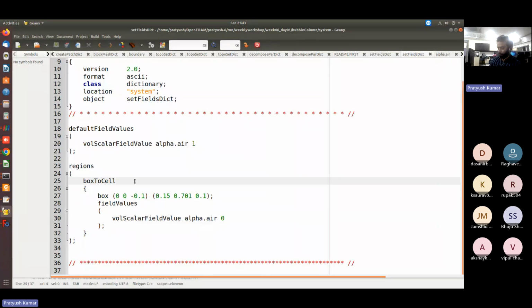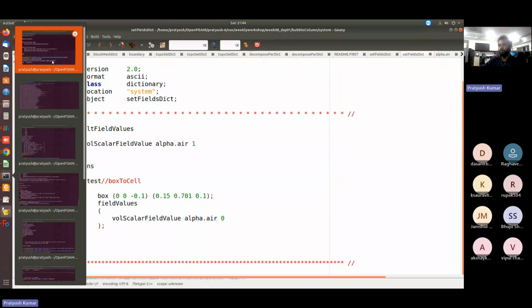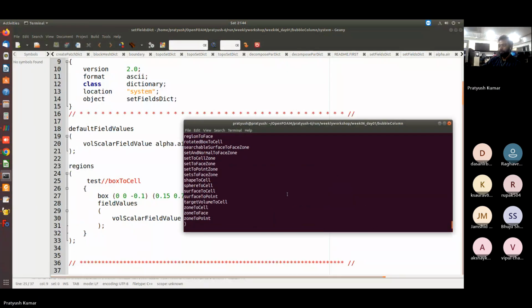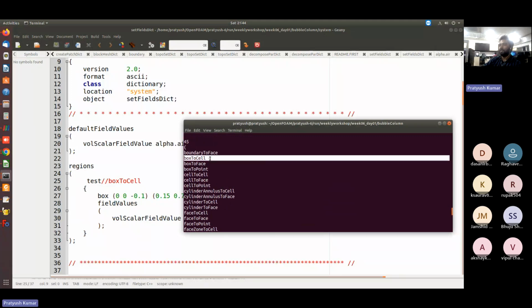Here you can use any number of options. If you want, let me show you how you can, for example, select the cells within a given cylinder. So if I type setFields, you can use the tab-tab technique to check what the different options available are. You can see here that there are different options. You can select the cells within the given box.